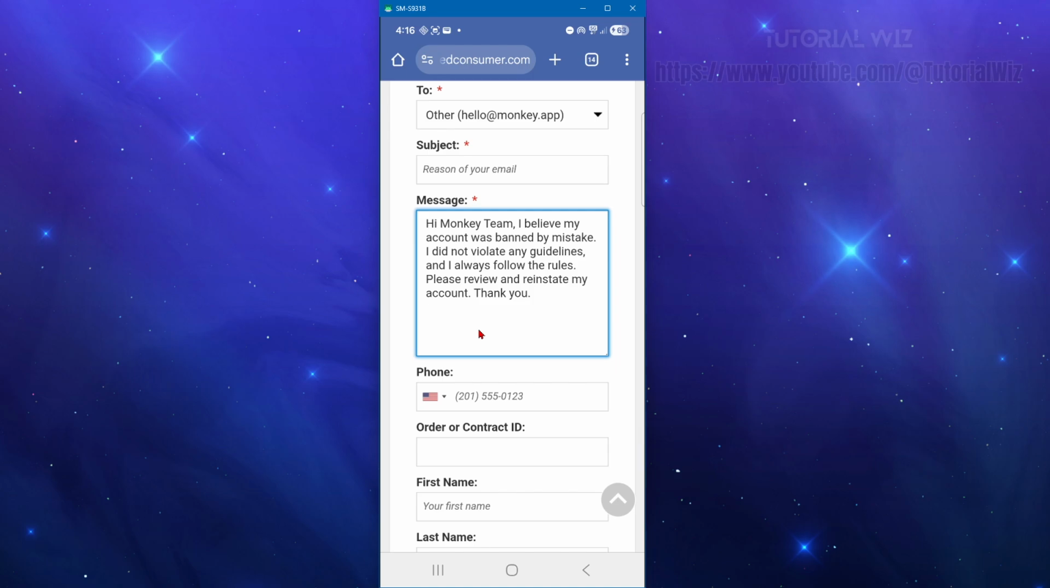Now, appeals take anywhere from 24 to 72 hours, but for complex appeals, it could take up to a week. If denied, you may need to wait it out. So a cooldown ban is 1 to 7 days, and permanent bans require support approval to restore.